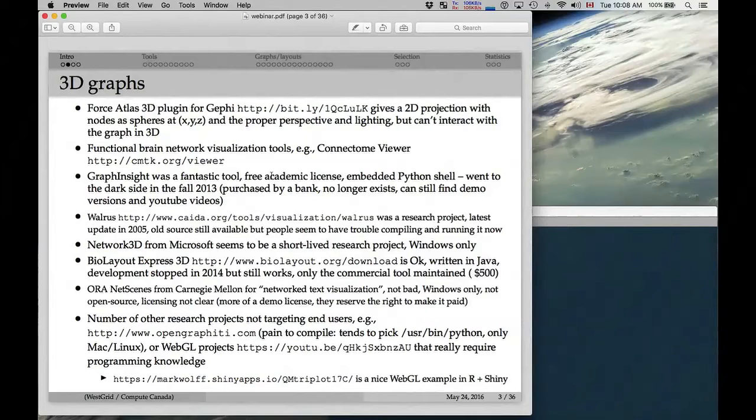So another tool which is quite impressive is called Walrus, and it was a research project to do exactly what we're trying to do here: visualize graphs in 3D, so a collection of nodes and links or connections between them. Unfortunately, this tool was written about 15 years ago, and the last update was done in 2005. So people report problems trying to compile it on modern operating systems with modern libraries. So unfortunately, it was a research project, was pretty impressive, but it's essentially no longer available.